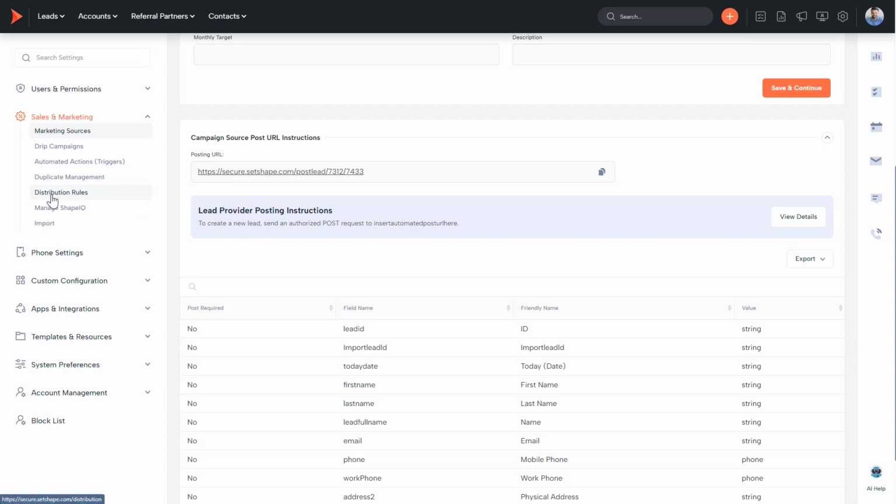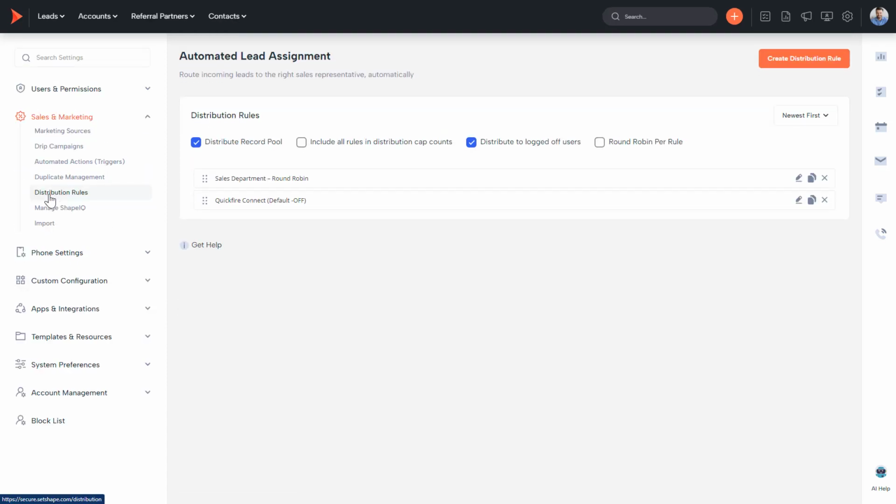Let's automate the routing of leads to specific users or groups. Access the rules by searching for Distribution Rules in the left-hand sidebar and clicking on the corresponding settings page. By default, Shape distributes leads to your primary sales department in a round-robin fashion, but you can customize the automation to fit your organization's needs. To create a new distribution rule, click Create Distribution Rule and set caps to limit the number of leads per hour, day, week, or month.